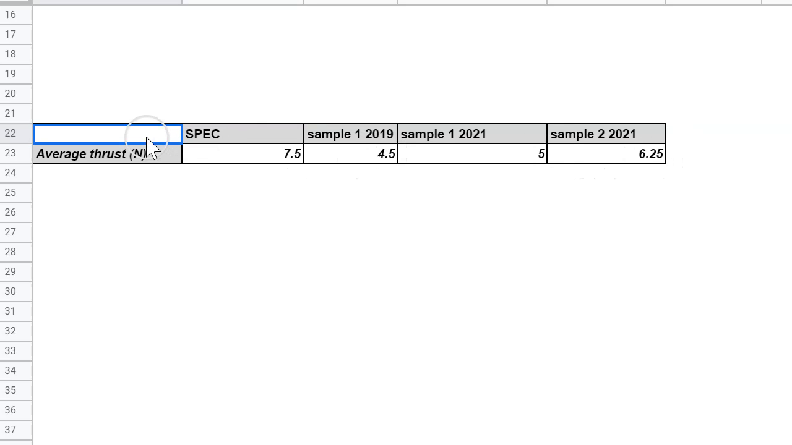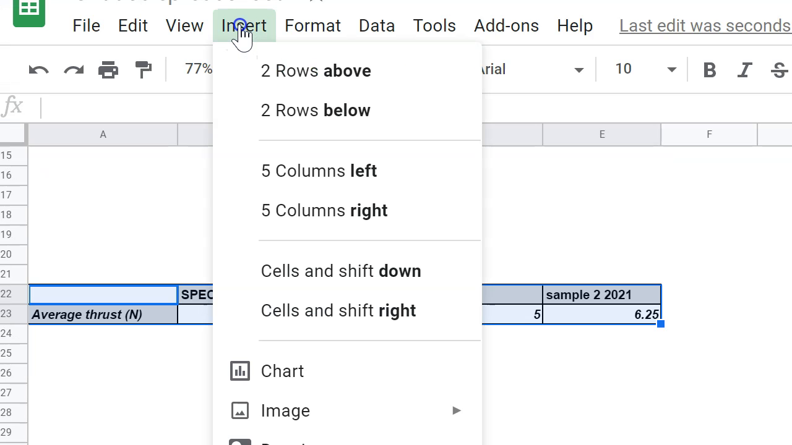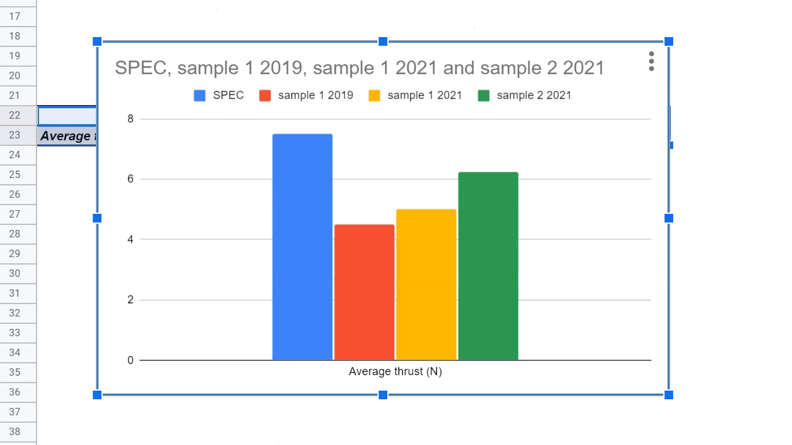Okay, when I have that, I'm just going to choose this data table and I'm going to go up here, choose insert and chart, and it makes a chart like this. This is a little messy because the title doesn't make sense. The labels I would like down here are up here, and it's telling me average thrust right there. So let's see if we can change some of these settings.